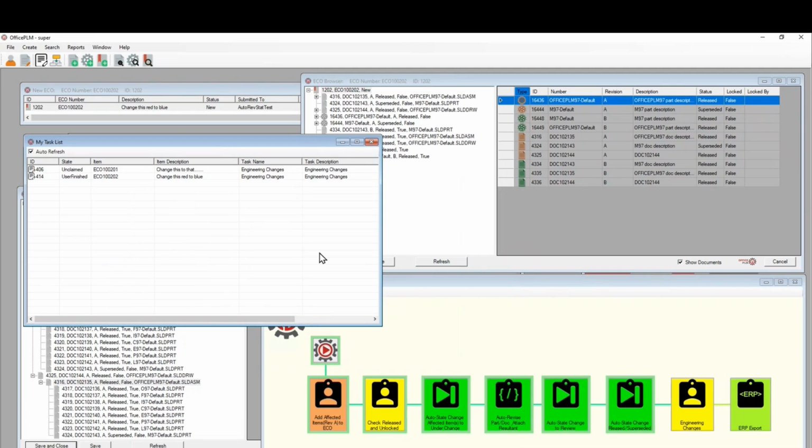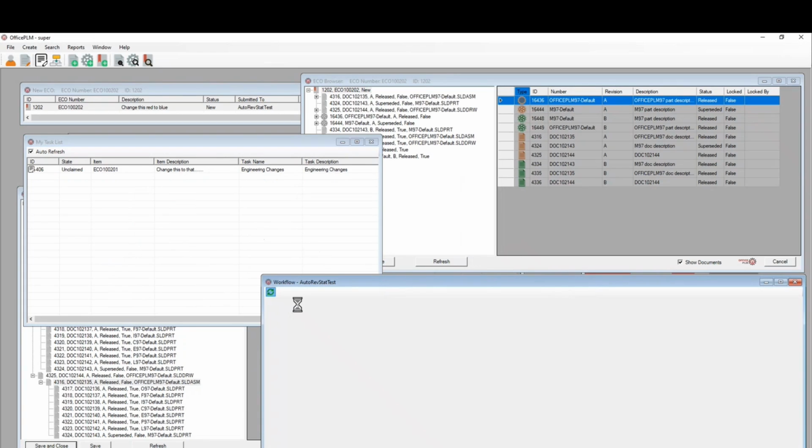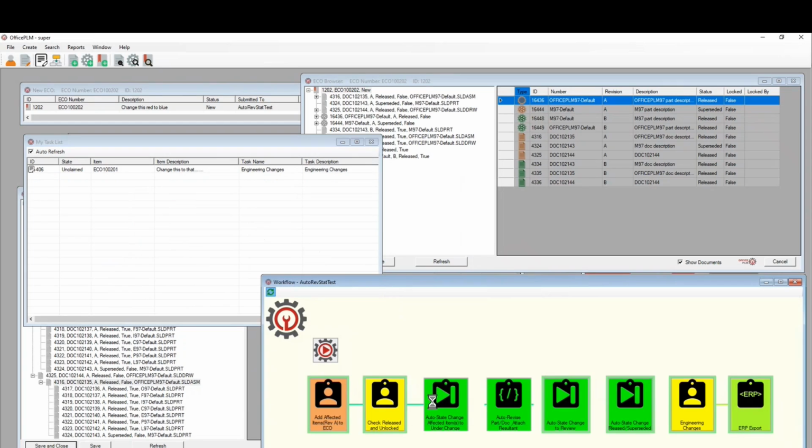And then once that happens, you can have an export node in the workflow that actually will push this to your ERP system, sync it to your ERP system. And now I can look and see this entire workflow is complete, and I'm done.